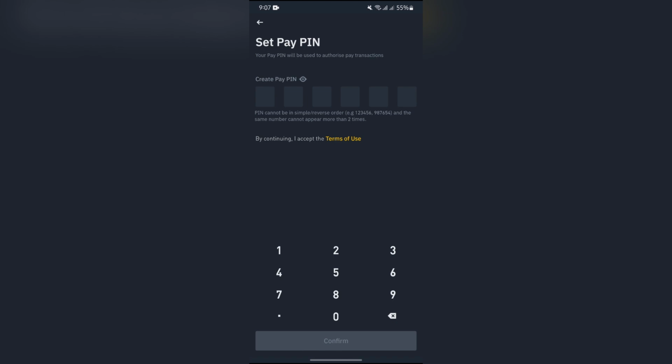Just simply create a Pay PIN of 6 characters, and after setting up the Pay PIN, tap confirm, and this way you can easily set your Pay PIN in Binance.